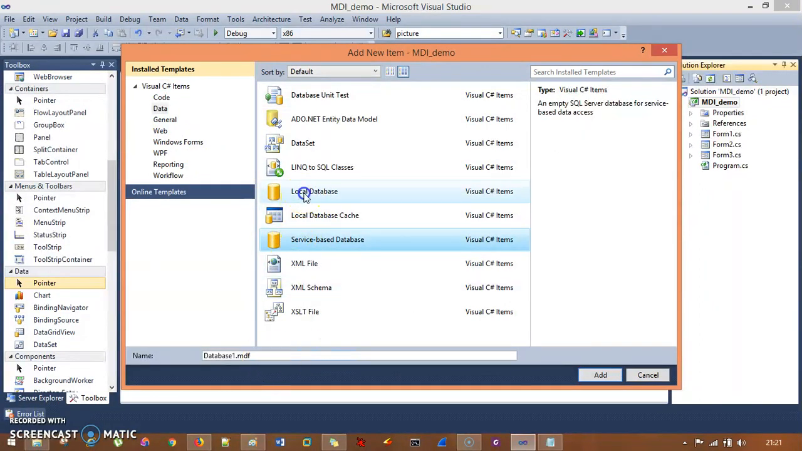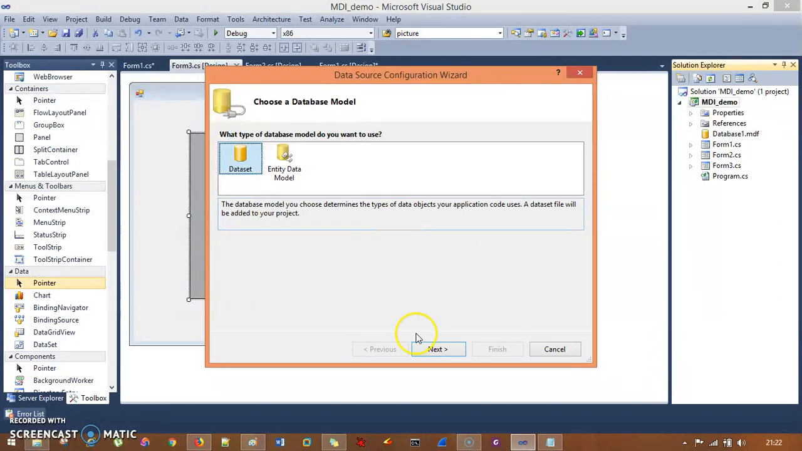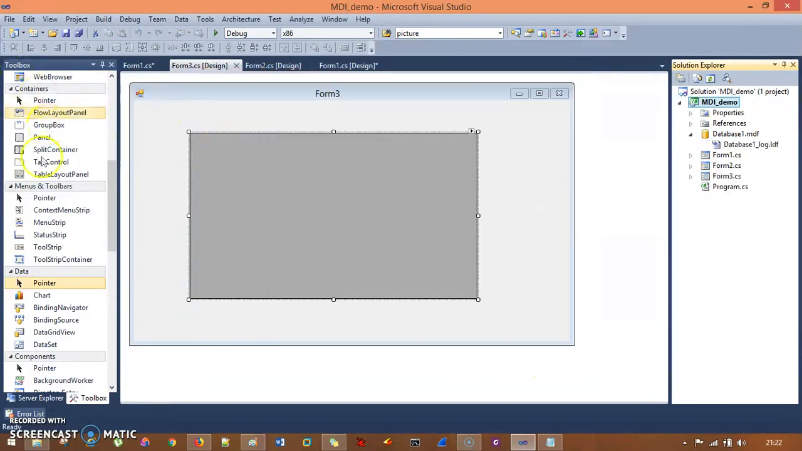We have two databases. Local database has an extension of SDF, and service-based database has an extension of MDF. You can use service-based database. Okay, so I have a database. I will put some entries of student there, and then load those entries from the data table inside this grid view. Okay, so this is how I want to do.